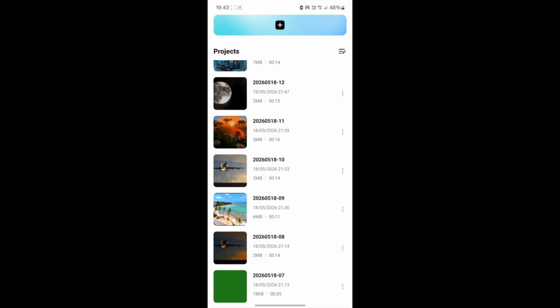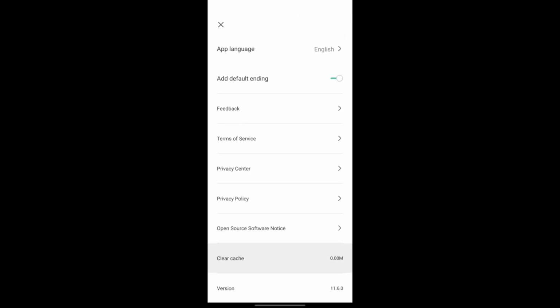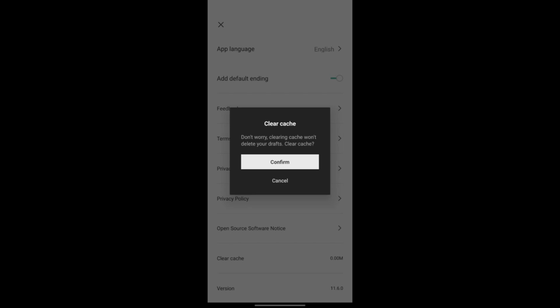We turn it on, and after about 10 to 15 seconds, as you can see here, we turn it off again. We can also open CapCut, and as you can see here, navigate to the settings where you can find and delete the cache to improve performance.